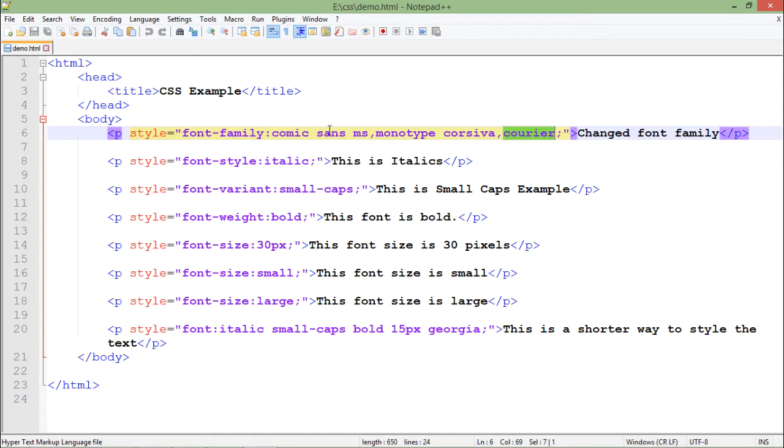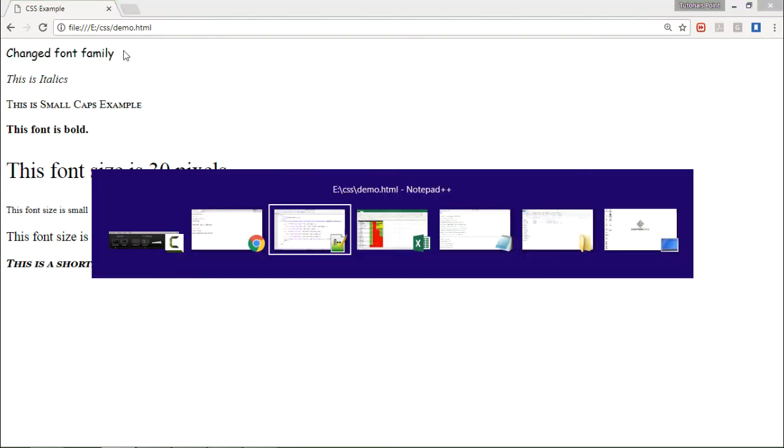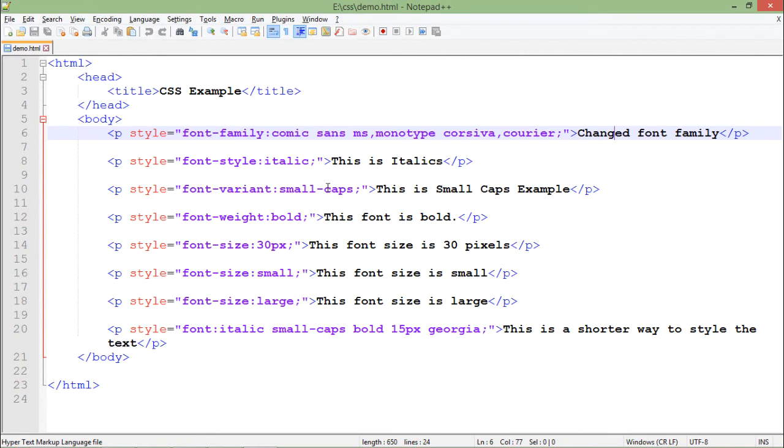But in my case, I do have Comic Sans MS, at least everyone has this particular font. So the first font, Comic Sans MS, will be applied to this text, changed font family, and you can see in the output that this font is Comic Sans MS. Similarly, if through CSS you want to make any particular text italic, you can use the font style attribute, and the value is italic.